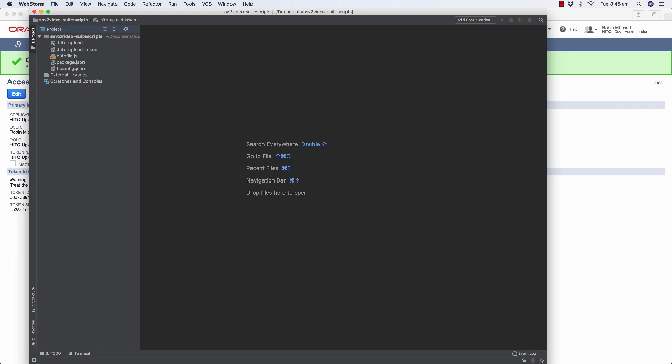Now you'll notice that I've already added a few files here to save some time. You'll need to create each of these 5 files as well, so let's take a look at each of them and I'll explain what they do.